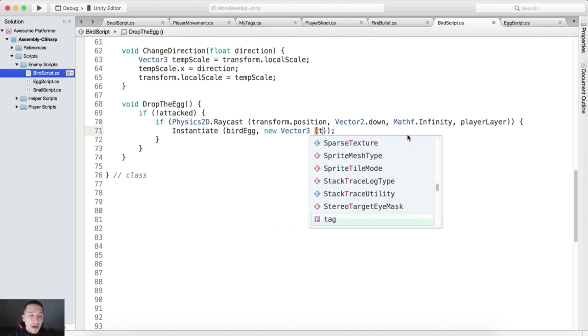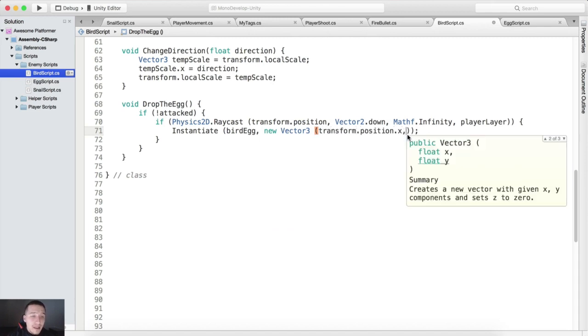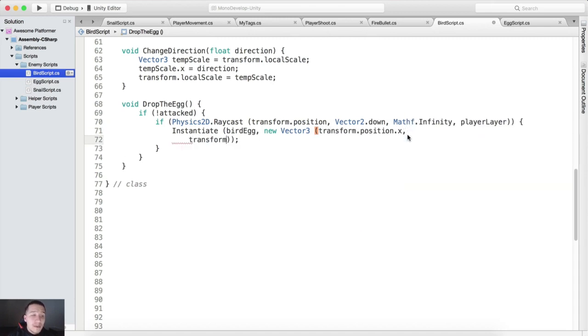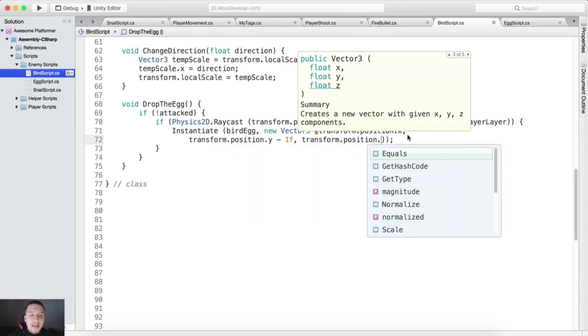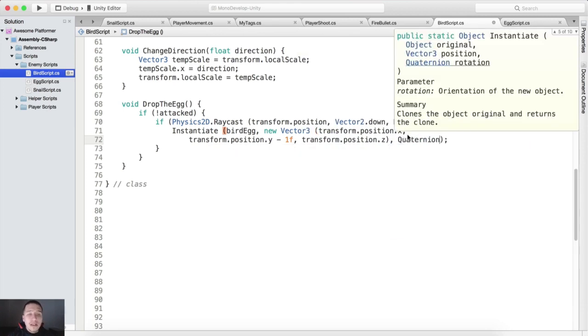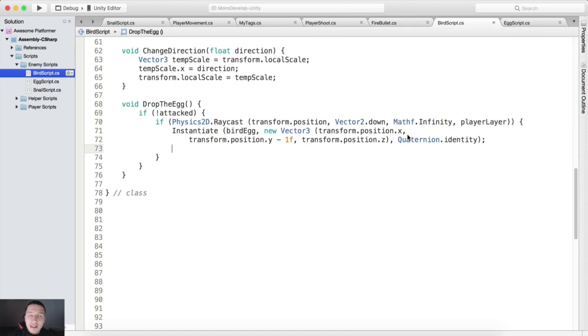And for the x, we're going to say transform.position.x. For the y, we're going to say transform.position.y - 1, just so that we lower the egg's instantiation a little bit. And here we're going to say transform.position.z, comma, Quaternion.identity.